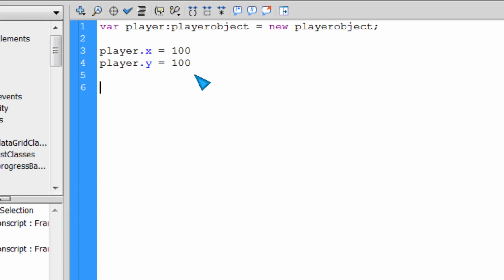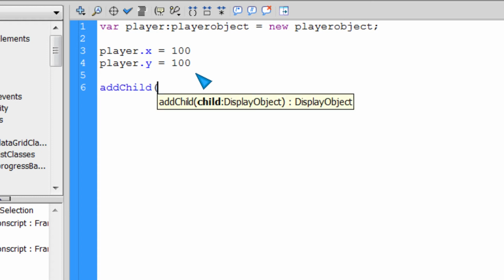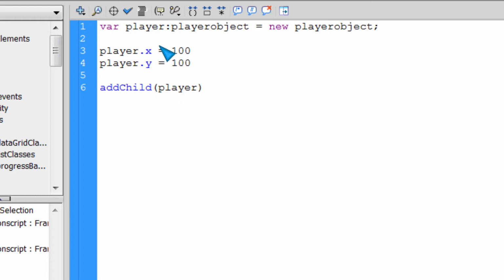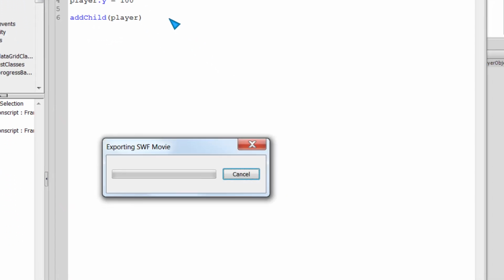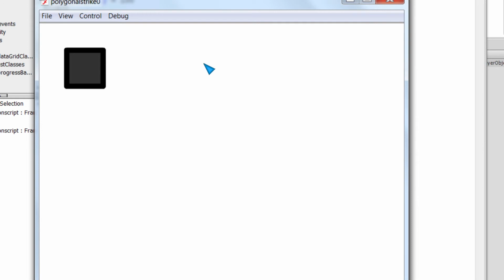Finally, we need to actually add this object to the stage. So add child, parenthesis, player. That's basically saying we have our variable player. The game knows what player is. The game knows where player goes. Now we actually have to put player on the stage. Add child player. So hit Control S once you have that typed in, and hit Control enter. And you get the player object placed at 100, 100.